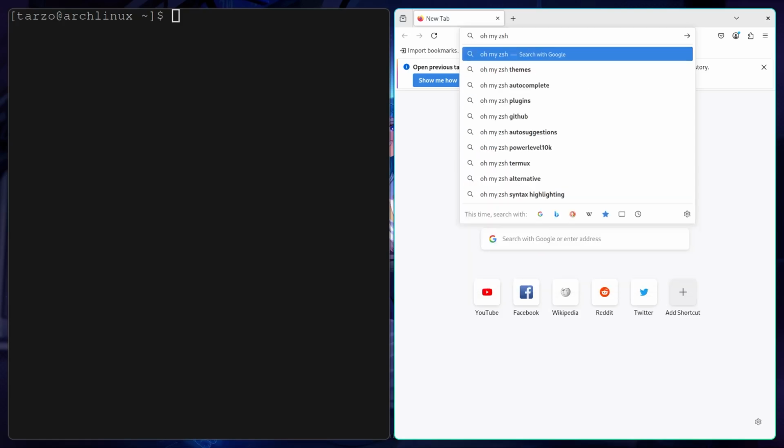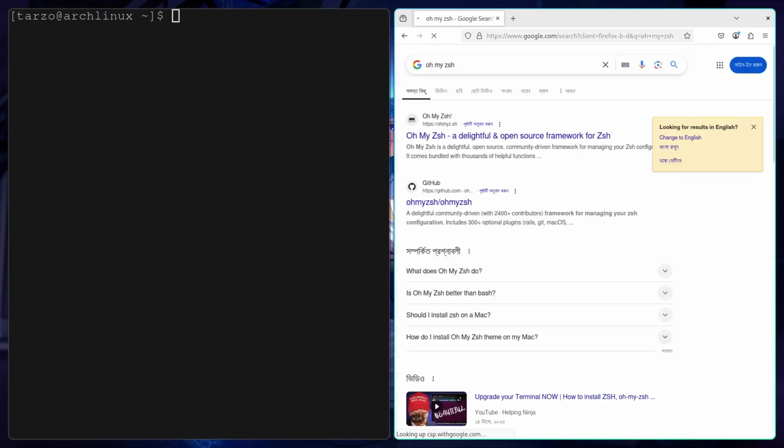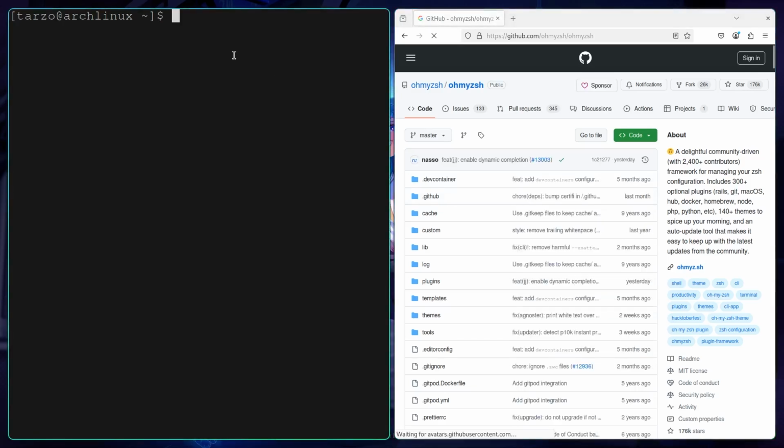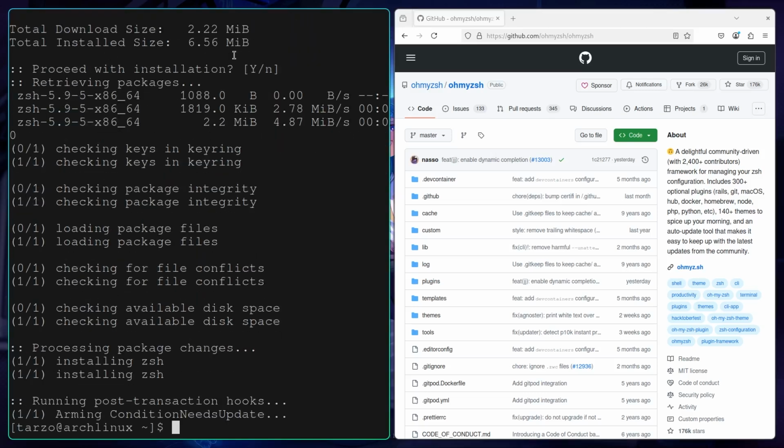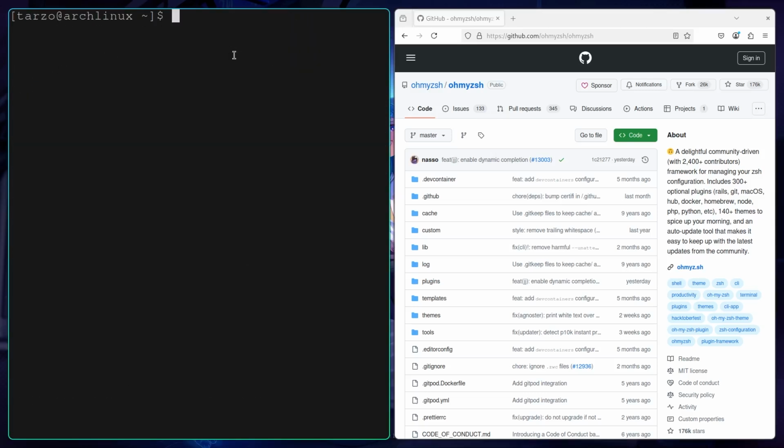The first thing is to get into a browser and open up Oh My Zsh. You will find the GitHub page right there. Get into the GitHub page and, obviously, install Zsh first, which I forgot. And then after installing it, we can get on to the next steps.